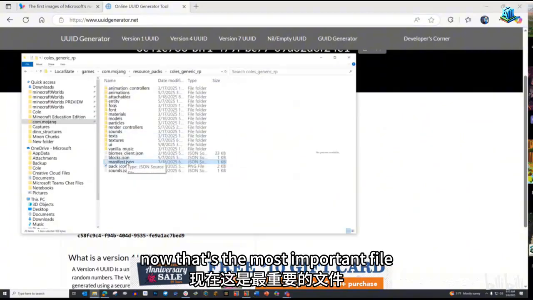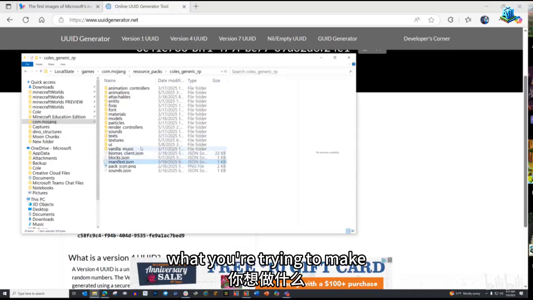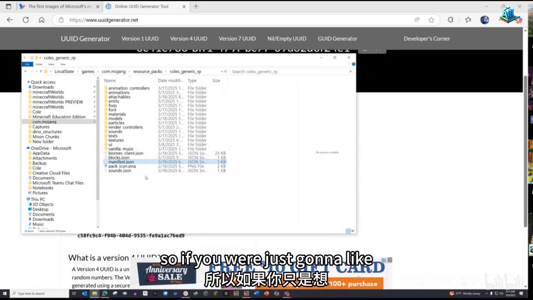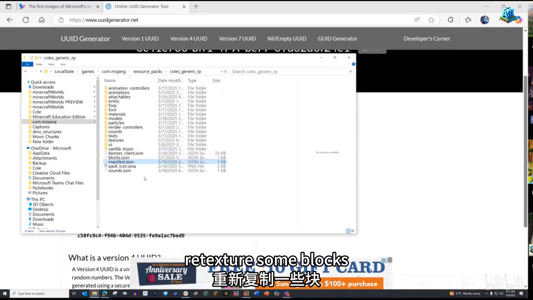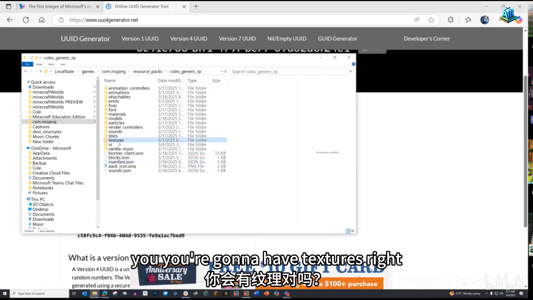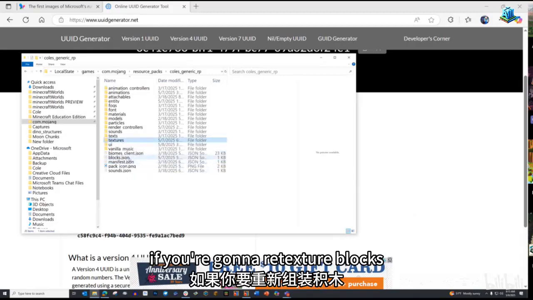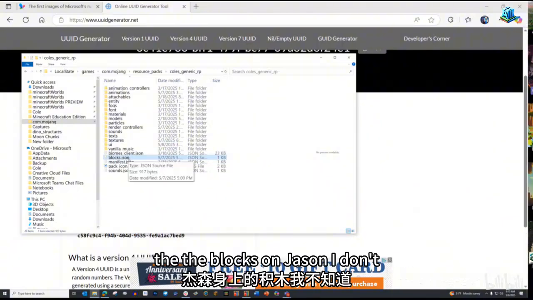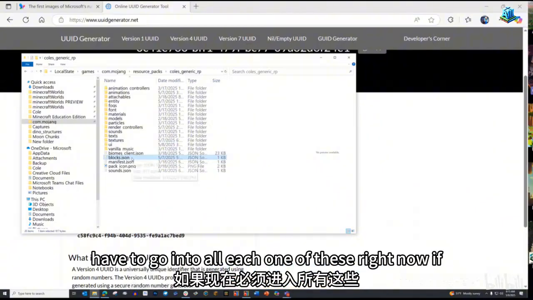That's the most important file. Now, depending on what you're trying to make, you might have any number of these files. If you were just going to retexture some blocks, you're going to have textures, right? If you're going to retexture blocks, you're probably going to have the blocks.json. I don't have to go into each one of these right now.